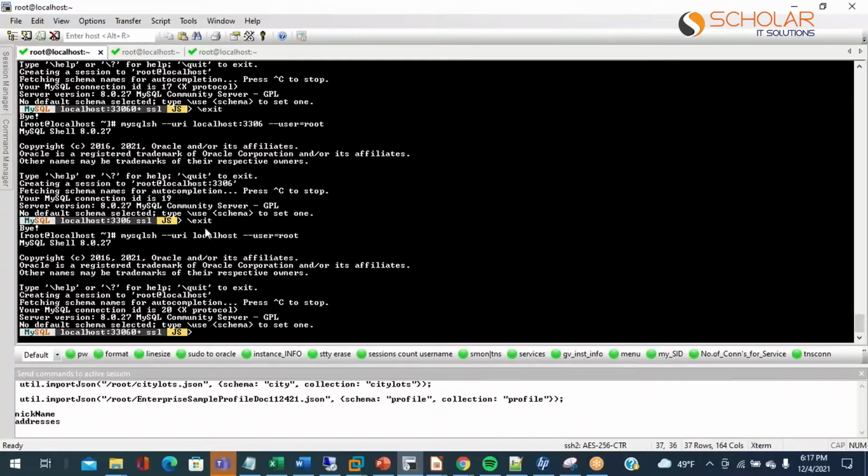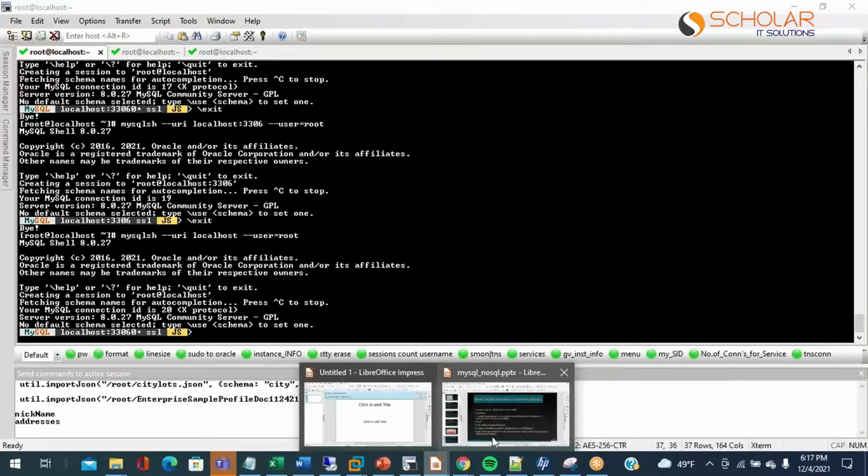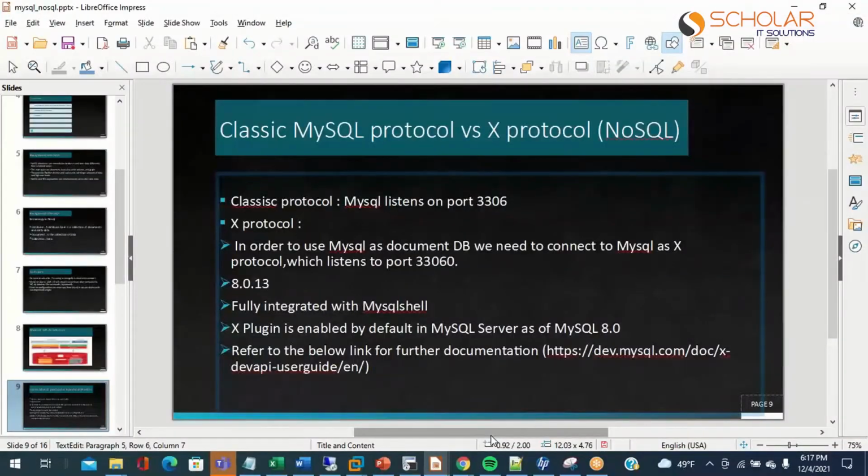So if you have experience with DB cluster or MySQL Shell, you need to connect using the classic protocol, explicitly mentioning the 3306 port. By default, it will connect to 33060 only. Any questions here?